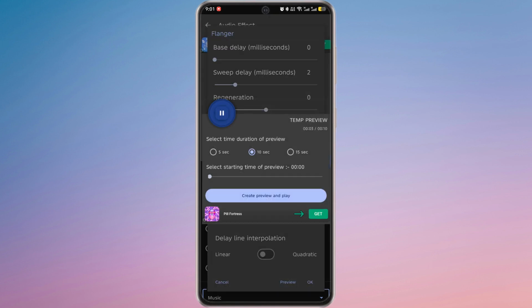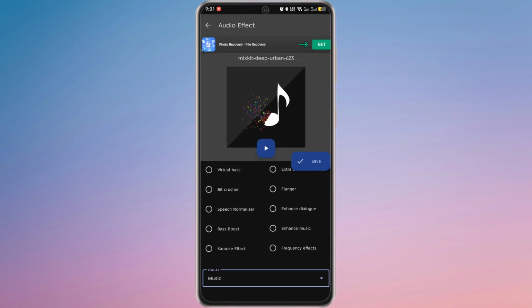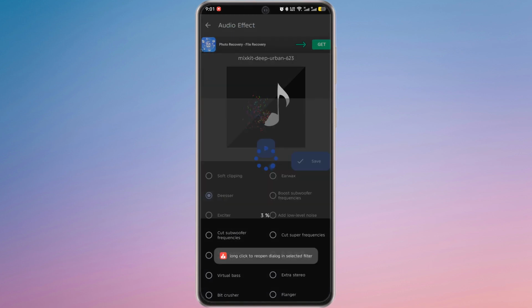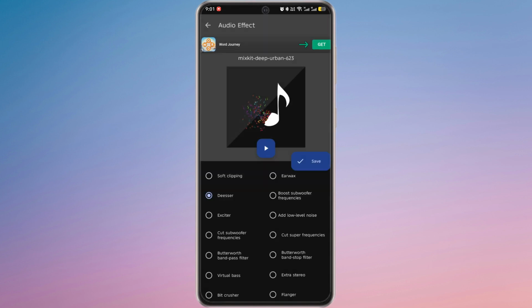Applying audio filters in AudioLab allows you to enhance music, podcast, or recordings with professional sounding effects. Now you know how to apply audio filters in AudioLab.